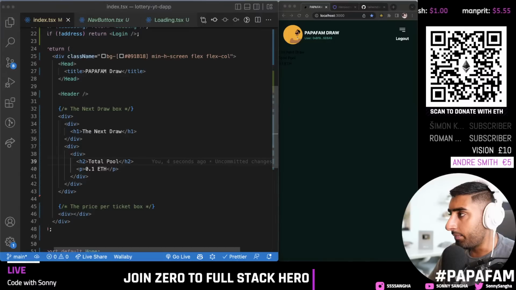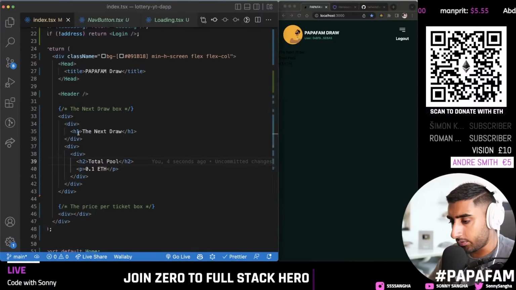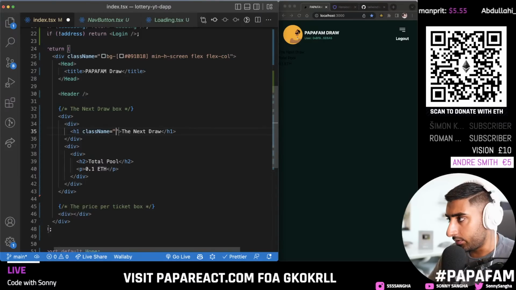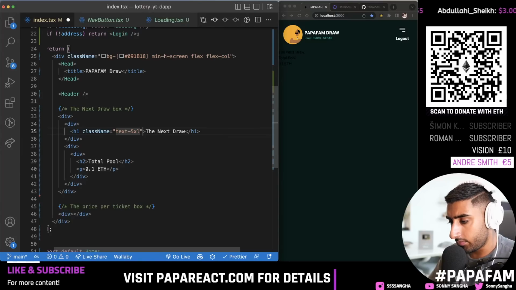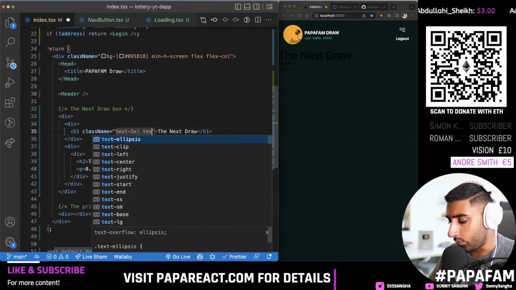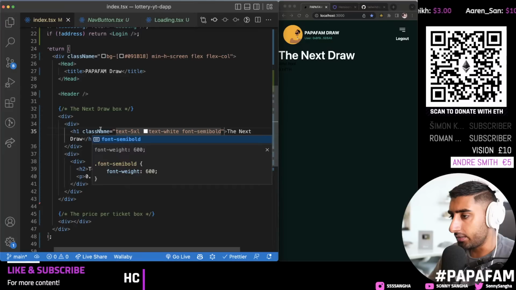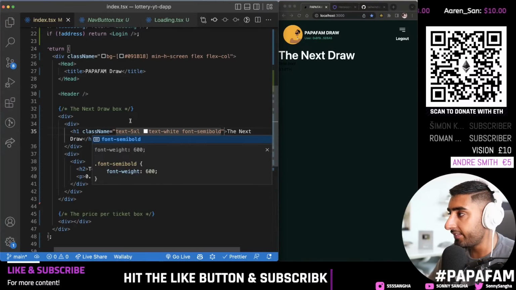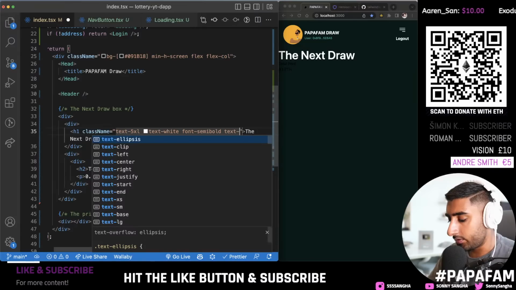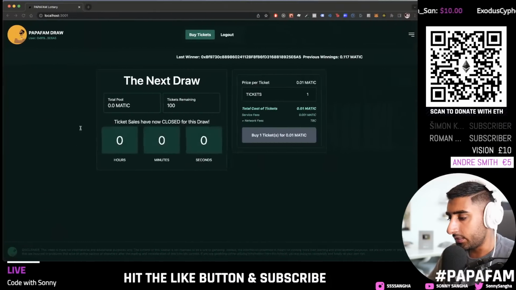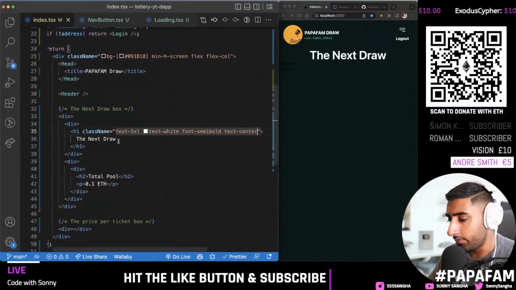Okay, let's do the H1 first. Let's do a text 5XL, text white, semi-bold. Text should be centered. As you can see, we are building this container right here.